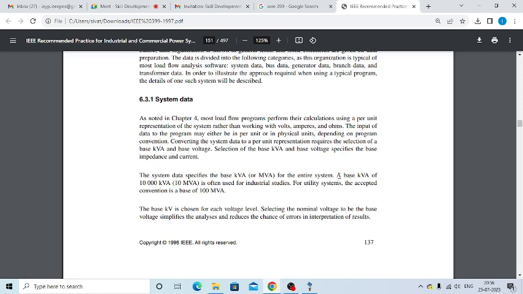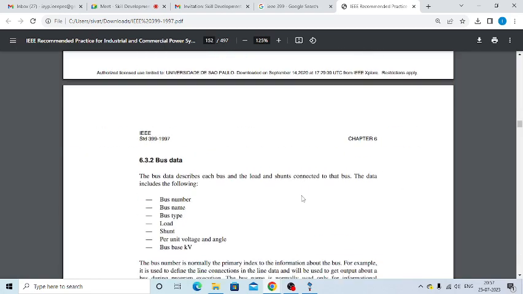You just see here the base MVA of 10 MVA is often used for industrial studies. So most of the industrial power plants will come under less than 10 MVA, so they suggest 10 MVA. For utility studies we normally consider 100 MVA. But nowadays, mostly we are considering 100 MVA as the base MVA for all the studies.